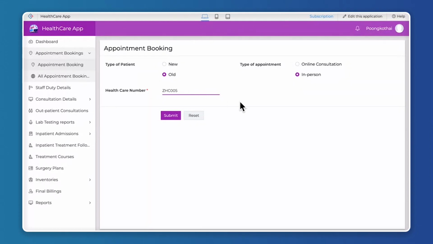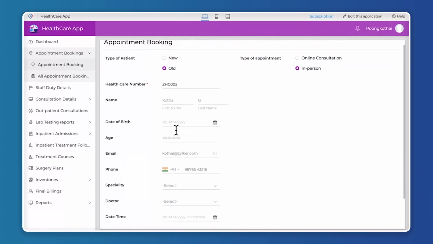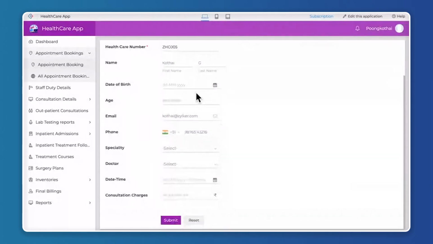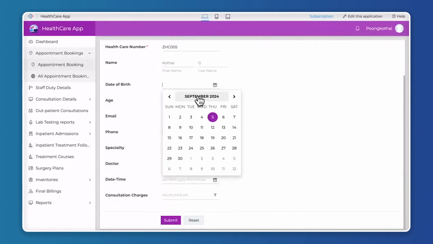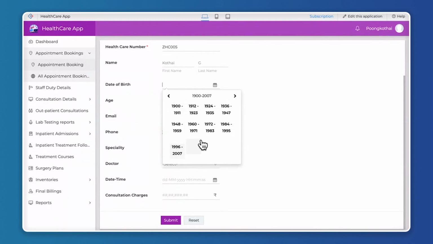So I'm just manually adding it over here right now. However, this healthcare number will be sent to the patient upon successfully registering themselves inside the application. So once they have registered themselves, if they are booking an appointment, they'll have to give the date of birth to capture the current age, and we'll choose it.